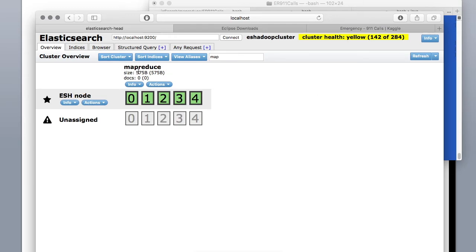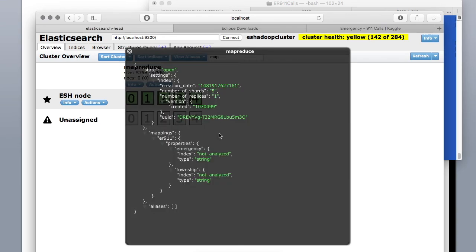Alright, so we have a MapReduce index created, and we can see its mapping under index metadata. Alright, so everything looks good. Okay, next we will go through the MapReduce program.